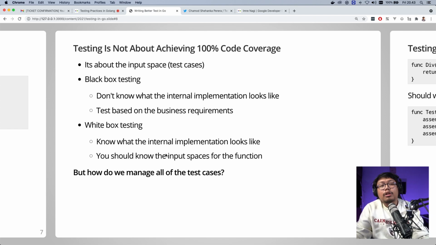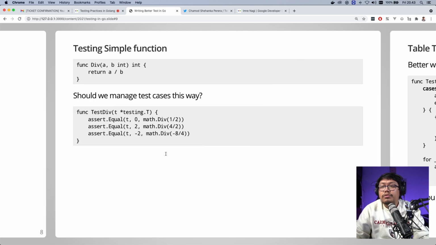But if we have a lot of test cases, let's say for a function, how do we manage that? In Go, there are several ways. We're gonna go through two of them. The first one, I'll give you this simple function. If you see here, I have a function that accepts A comma B, and it returns an integer. I have this simple implementation, A per B, so I need to get the value A divided by B.